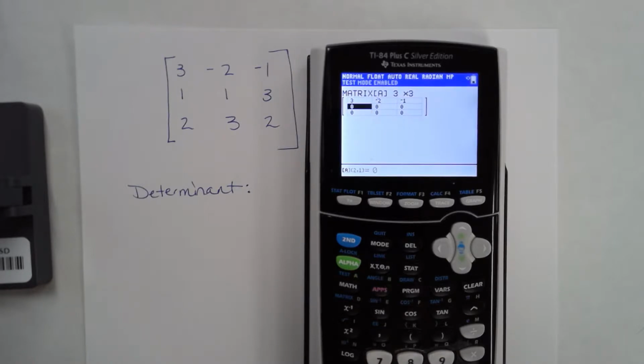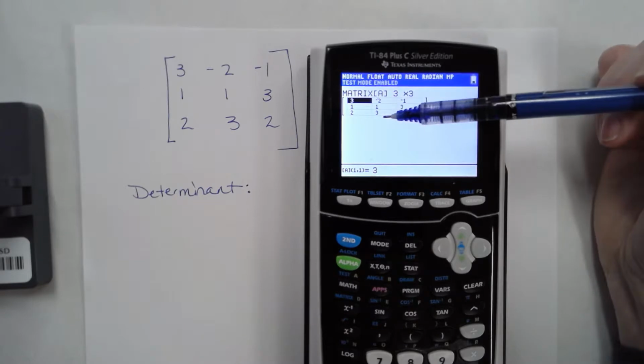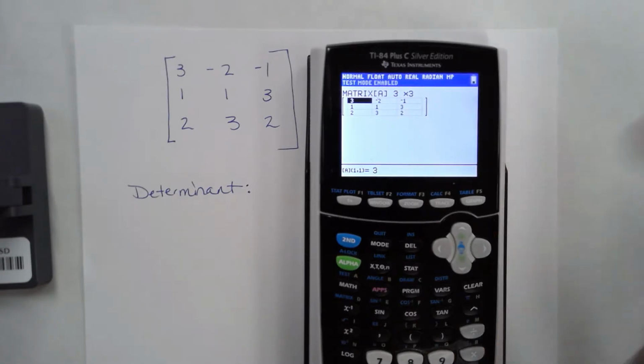Make sure you take your time to do this because I often mistype things. So make sure this is accurate so that your answers are accurate. 3, 1, 2, negative 2, 1, 3, negative 1, 3, 2. Okay, so I'm pretty good with that.